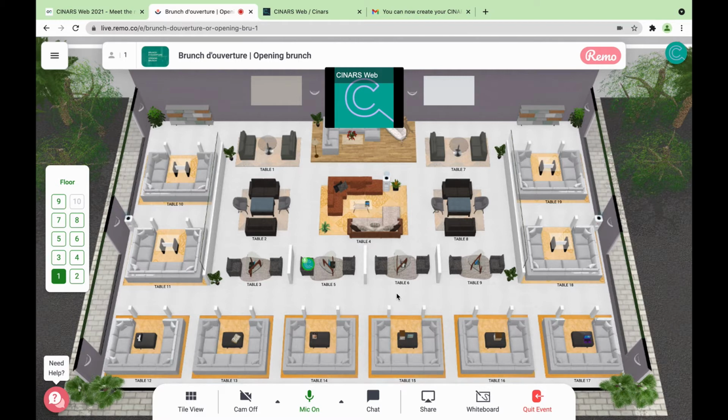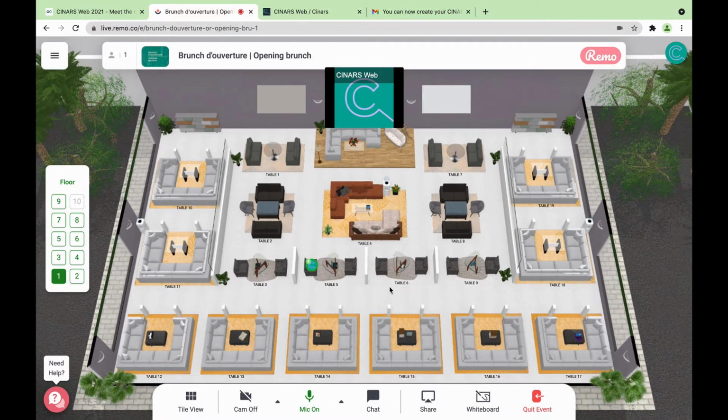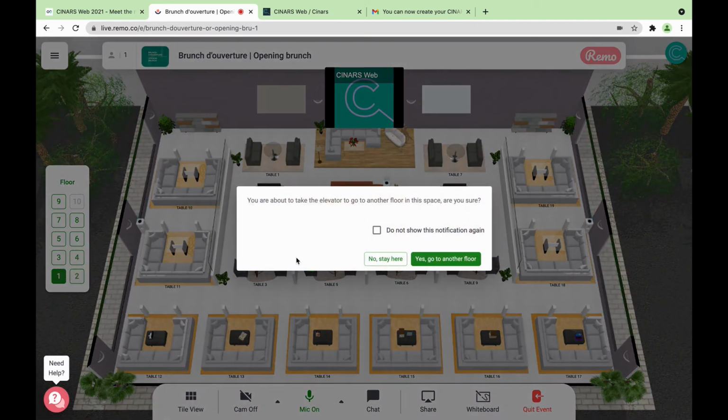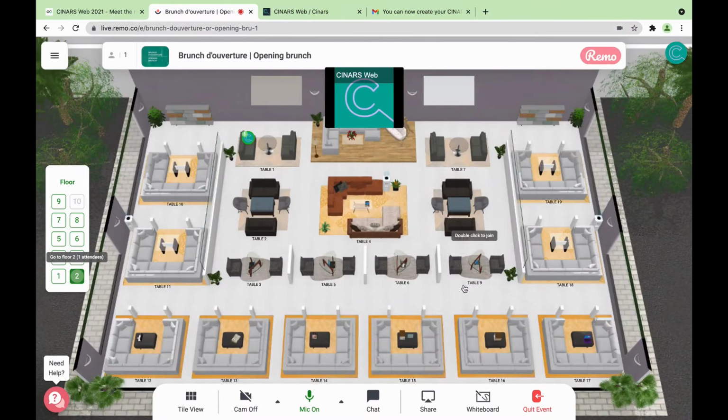You can zoom in and zoom out with your mouse wheel or by using the keyboard shortcut Ctrl plus to zoom in and Ctrl minus to zoom out for a PC, and Apple plus and Apple minus for a Mac. To change floor, click on an available number in the floor menu to the left, then click on Yes, go to another floor. Each table functions as a private video conversation between people sitting at the same table.